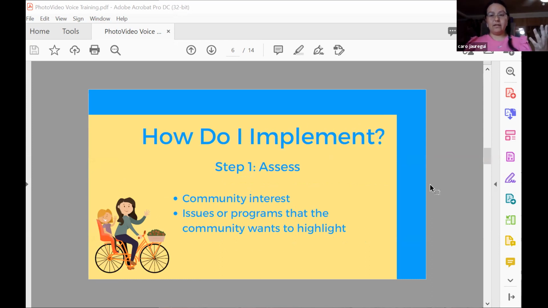So step one, assess. Similar to what you all did, gathering information. You want to assess the community interest. Do folks around you even want to do this? And issues or programs that the community may want to highlight. I know this is really basic, really simple, but this is what we identify as step one.